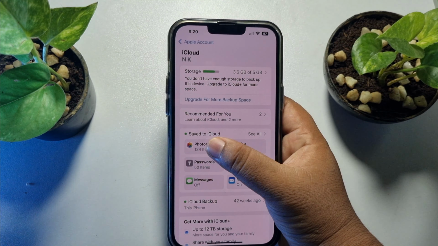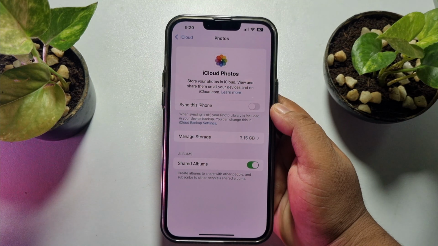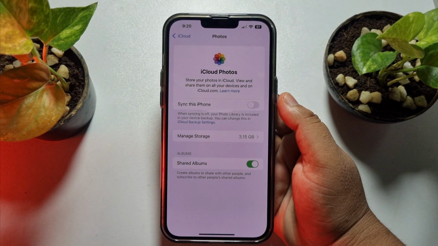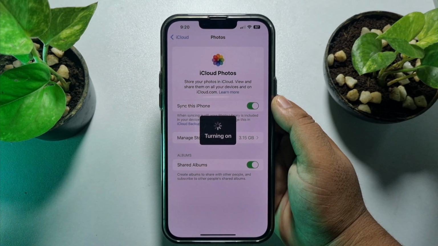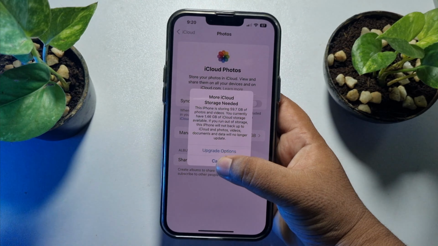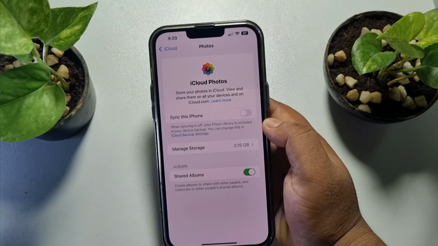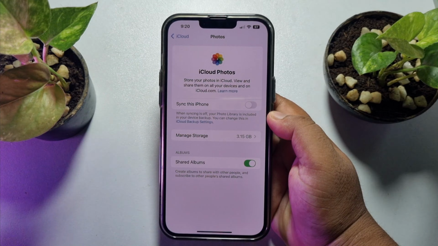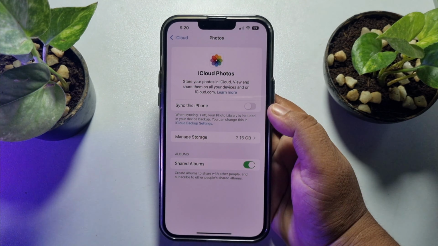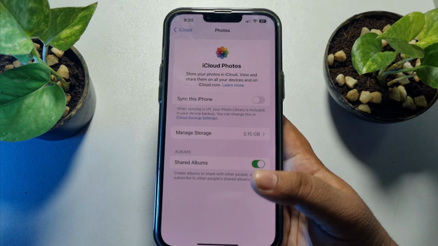So just tap on Photos, and now all you need to do to restore all of them in your Photos app on your iPhone is enable the Sync this iPhone option. Once you successfully turn on this option, your iCloud photos and videos will start to restore on your iPhone, and it may take some time. It depends on how many files you have in your iCloud Photos.